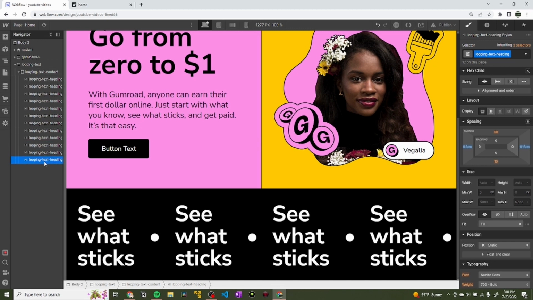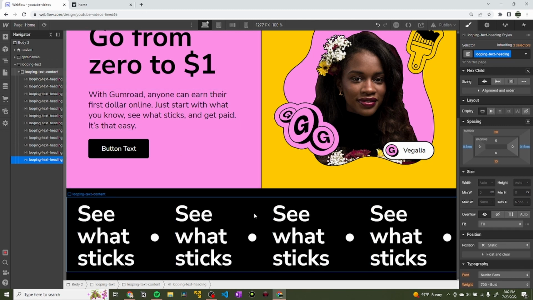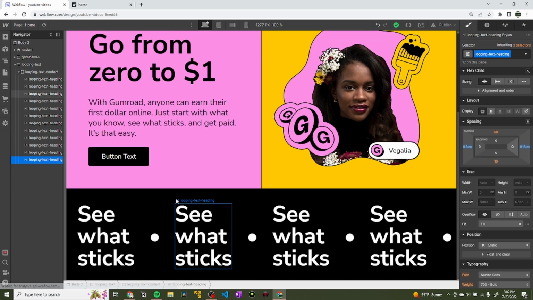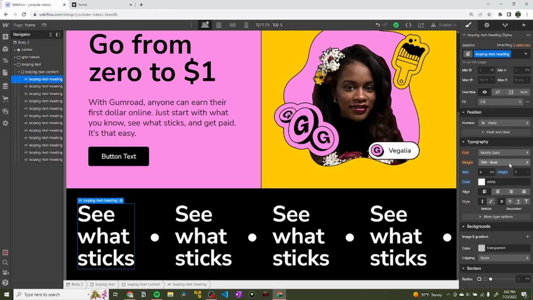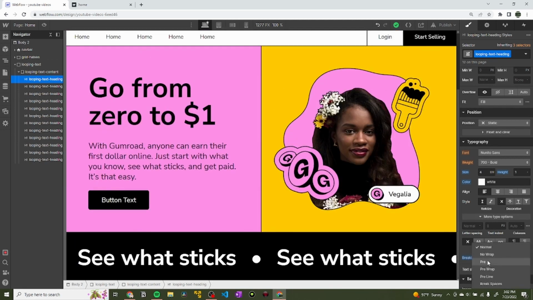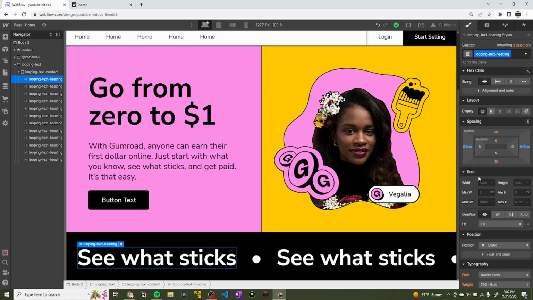Okay, there we go. So now that we have this, you can see that our text is actually wrapping, so it creates this effect, which is definitely not what we want. The reason it's doing this is because it's trying to fit all of our text in this viewport, but we don't want that to happen. So what we're going to do is grab the heading and make sure that this is set to no wrap, just like that. So now if we look at it, you can see that it's working properly.